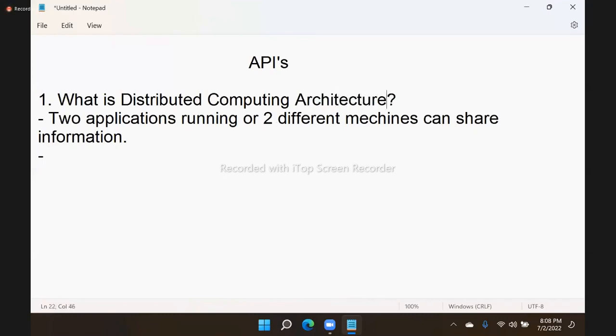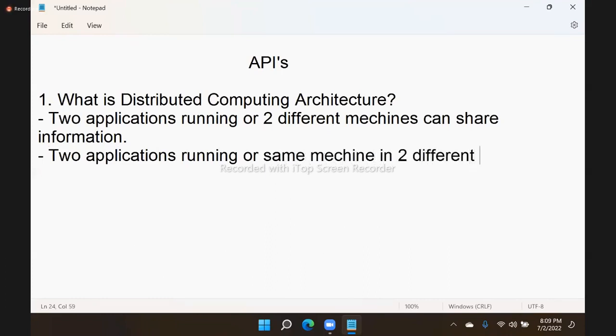Distributed computing is an architecture where two applications running on two different machines can share information between them, or two applications running on the same machine in two different processes can share information. Two applications on the same machine in two different processes can share information. This is actually distributed computing.